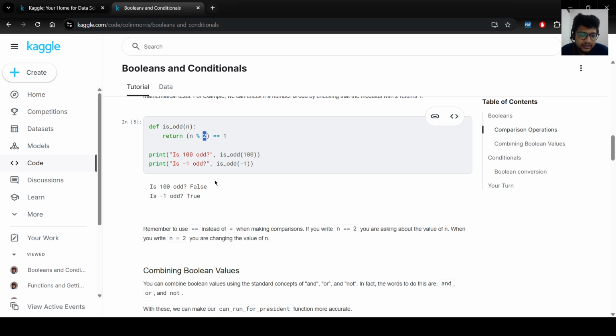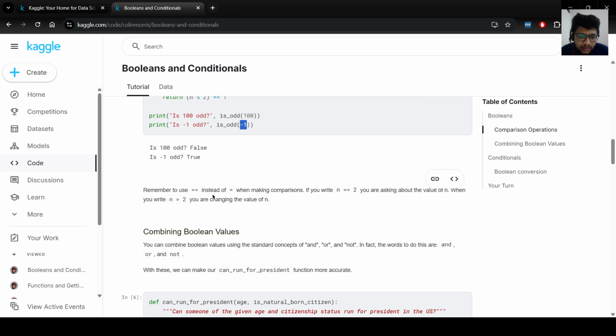100 divided by 2 leaves 50, and the remainder is 0. Remember to use the double equals sign instead of a single equals sign when you are making a comparison. If you write n == 2, you are asking about the value of n. When you write n = 2, you are changing the value of n.